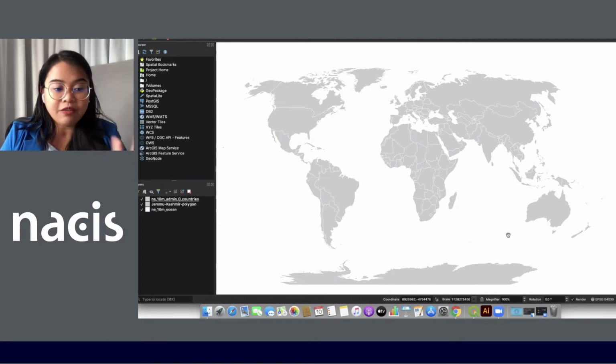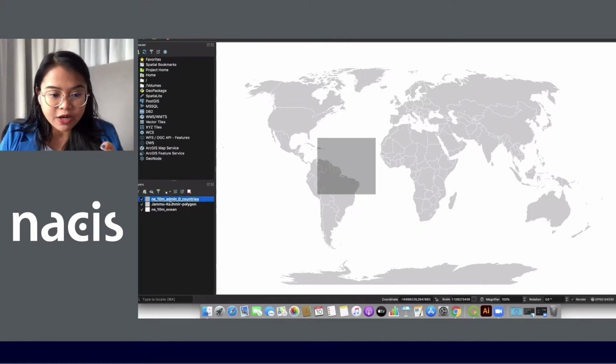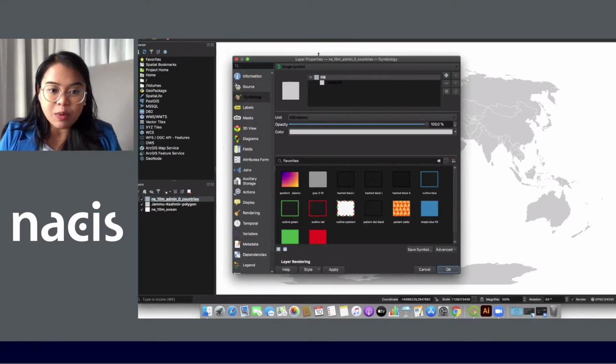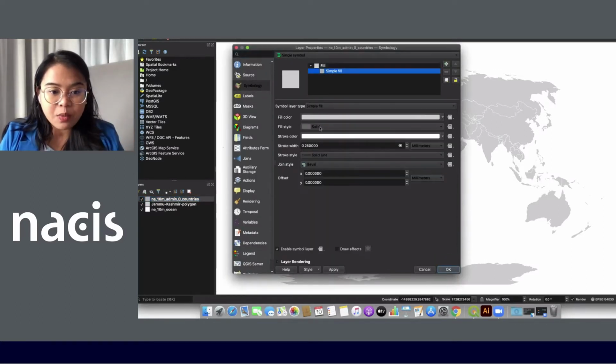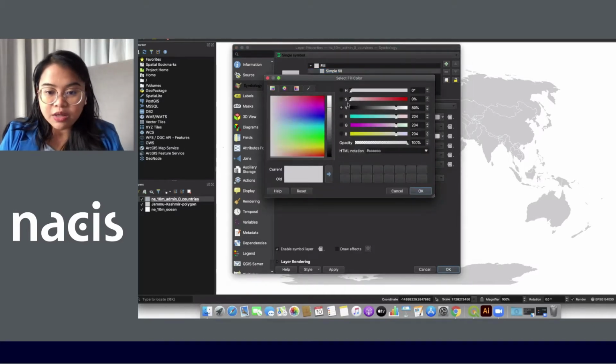So if you have your shapefiles ready, and if you're new into this, you just have to drag and drop your files into your screen and they should open up. You wouldn't necessarily get the colors that I have on the screen, but it's very easy to edit them. So what you can do is just double click on your layer and then the layer properties will come up, and this is where you change the colors for your base map.